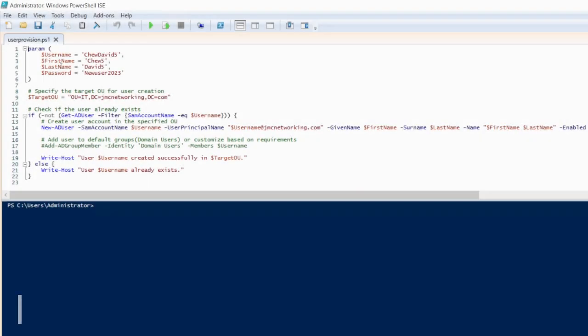Username, first name, last name, and password itself. So from this part, we need to create a username David, username Chu, and then David for the last name, and a password, new user password 2023. From this part, we need to specify the target OU for the user creations.